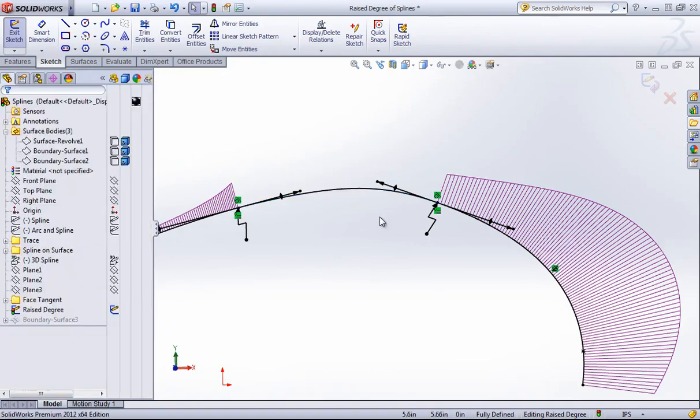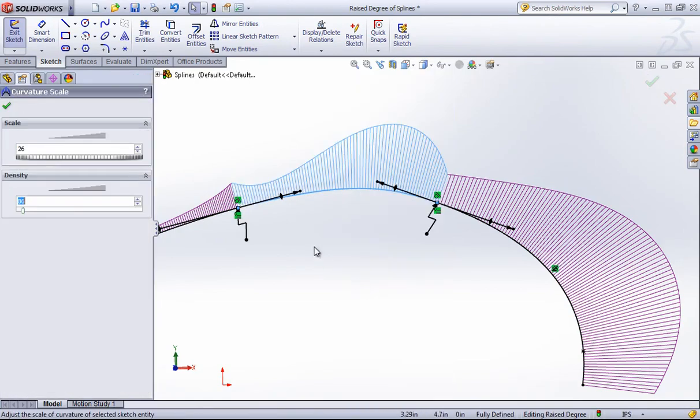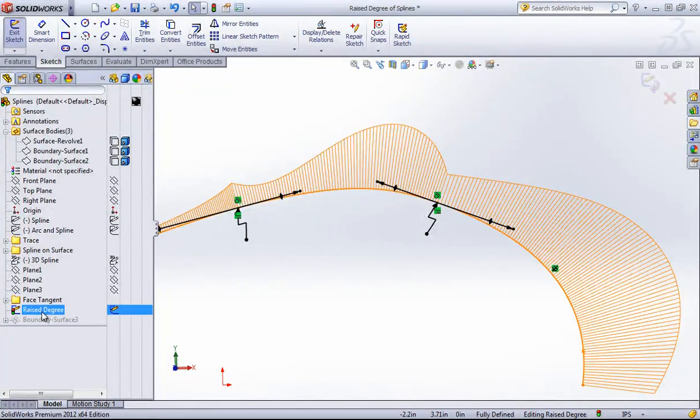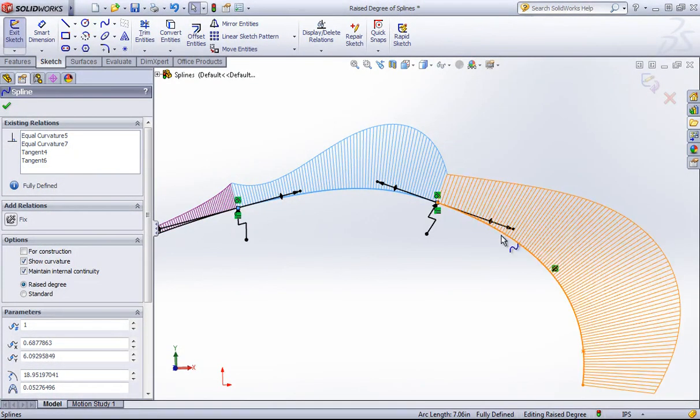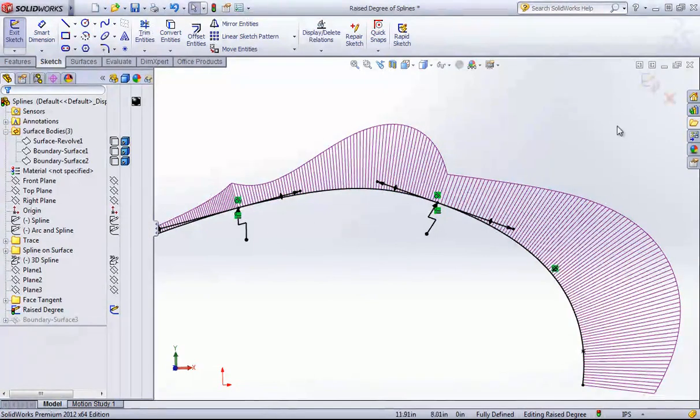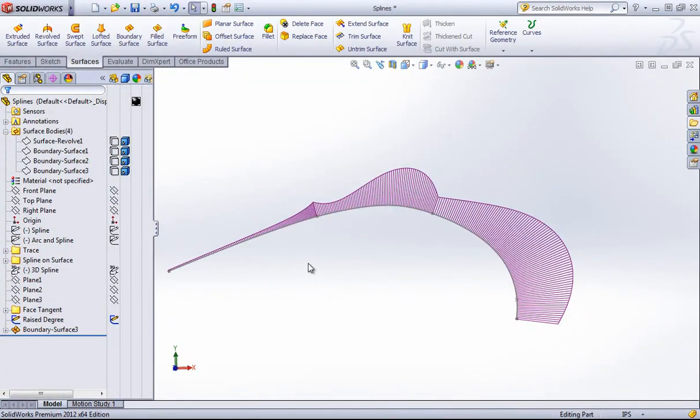I'll go ahead and show the curvature combs. You can see with the raised degree option, we have a smoother transition between these arcs. And that raised degree option just applies to a 2-point spline.